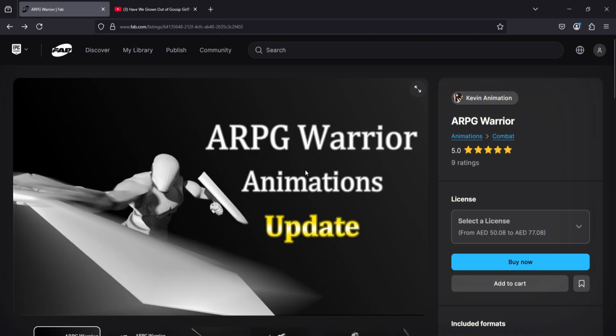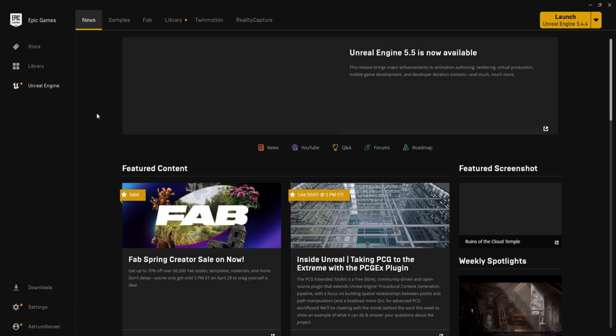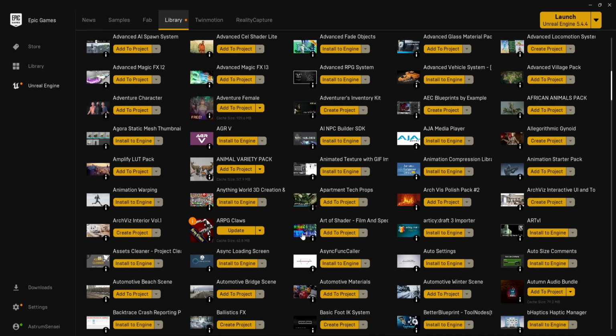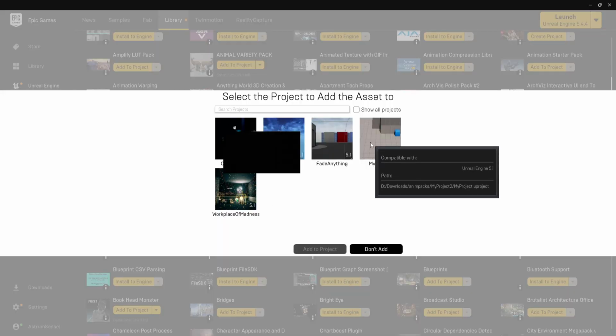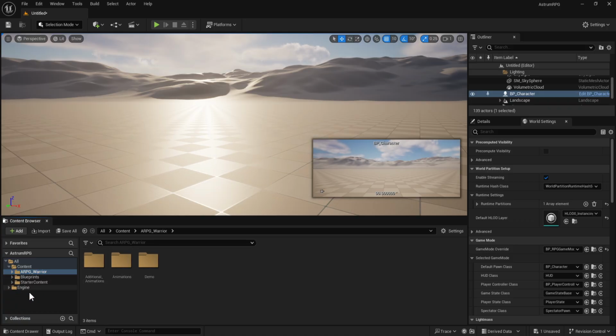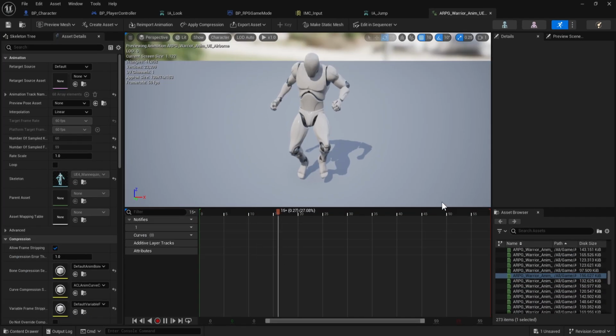Import an animation pack into your project from the Unreal Engine launcher. I think once you buy something from Fab, you just go to your Epic Games launcher, to library, and you can see all of the assets that you have purchased. You just click on add to project and choose which one you want. So if you go to the project files, you can see that the animation pack is imported over here as ARPG Warrior.